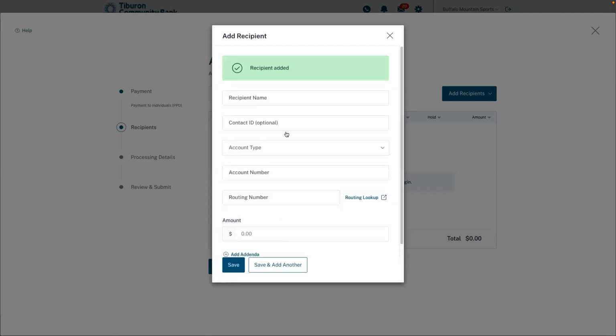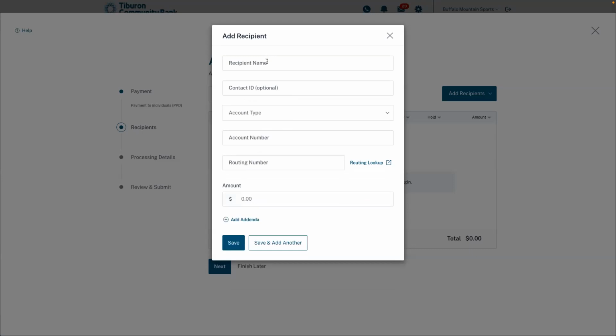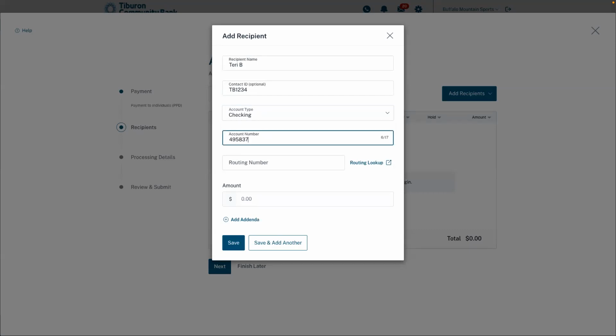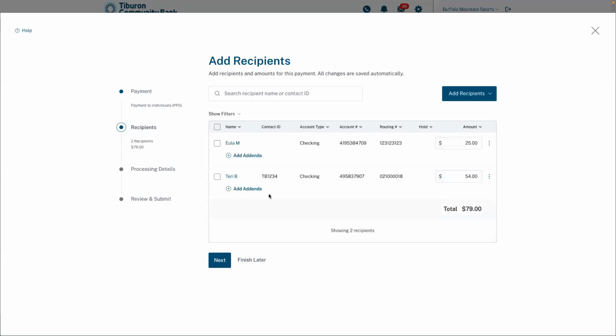If I save and add another, it shows me that that recipient was added, and now I can add my second recipient. I will put an ID in here for this recipient, add all the rest of the information. The amount. And now that I'm done adding the recipients this way, I can select Save.